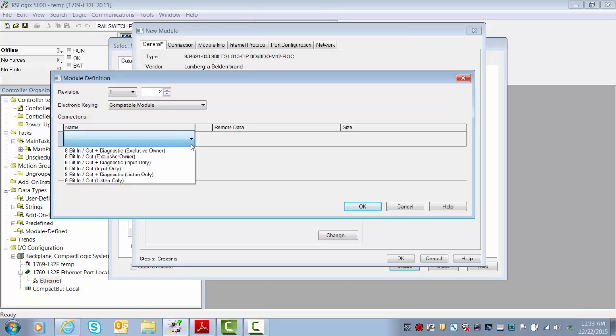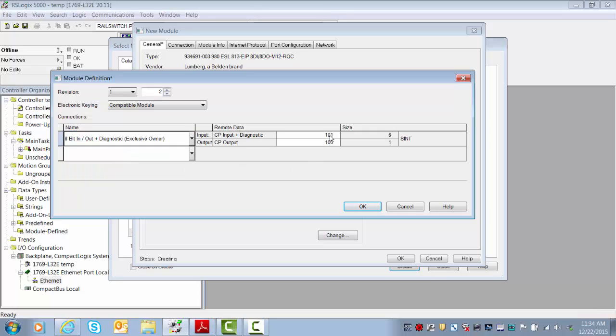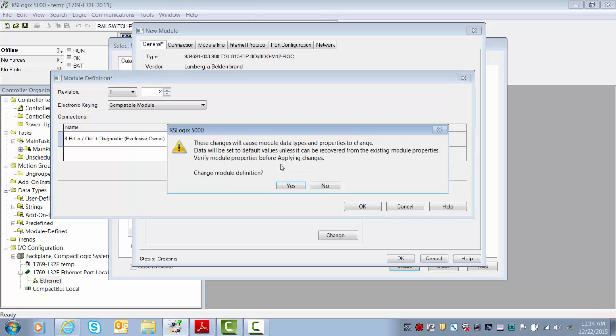So we'll click a down arrow here. If you'd like to use the diagnostics with the inputs and outputs, you can use them here as exclusive owner. If you want to use it just as an input only, you can select this one here. For our demonstration, we're going to click 8 in, 8 out plus diagnostics exclusive owner. Now notice that it puts the assembly instances in there, and it puts in our sizes, and it automatically defines that it's a single integer. Then we're going to click OK.